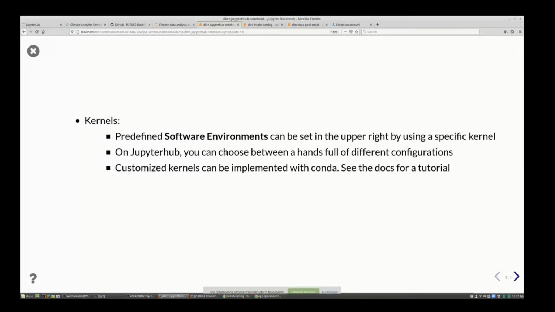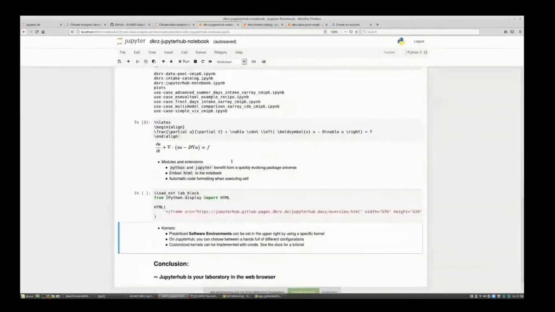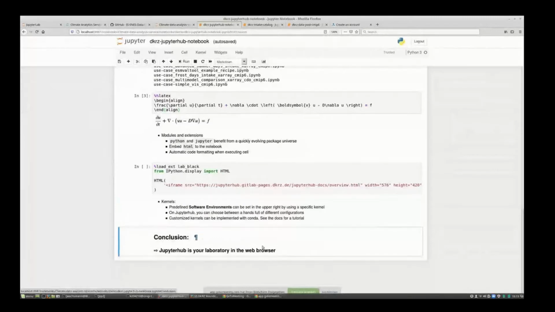All right. So much for JupyterHub and Jupyter Notebooks. In conclusion, JupyterHub is your laboratory in the web browser.